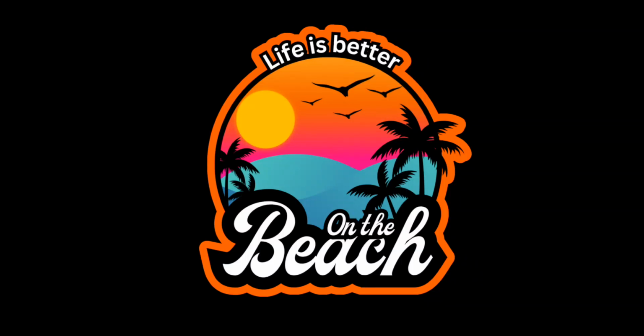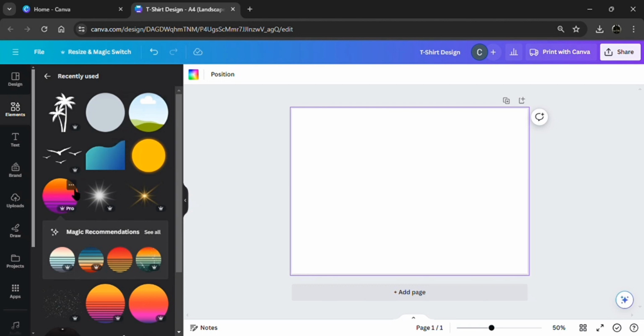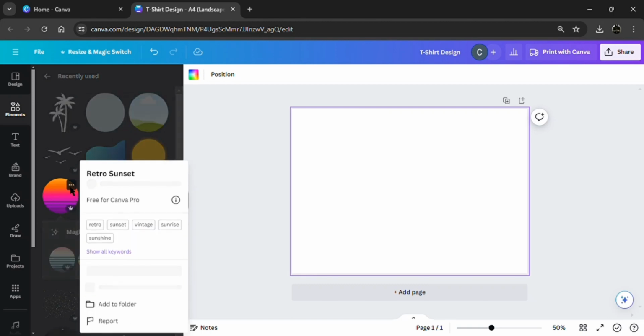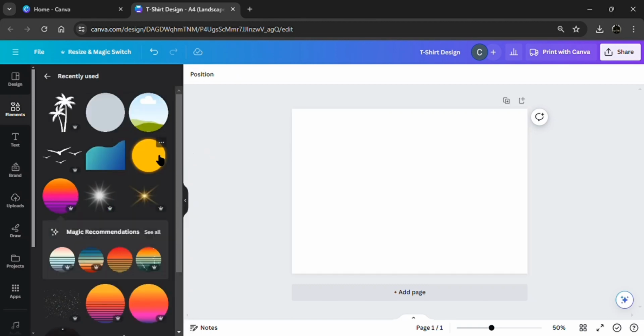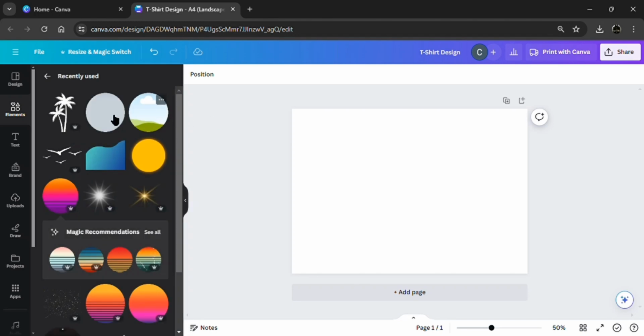In today's video, I'll be showing you how to make a t-shirt design using Canva. The first step is to go to elements. Then we're going to search for these elements. So we're going to need a retro sunset, a sun, a wave, birds, circle frame, circle, and a palm tree.